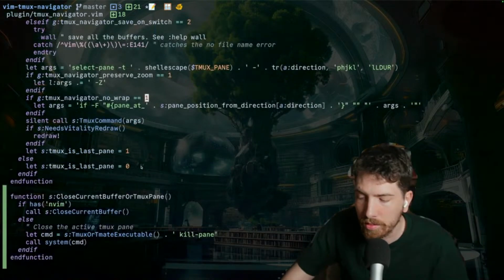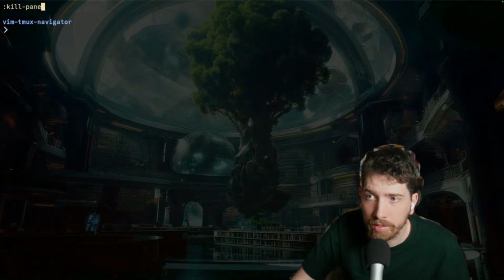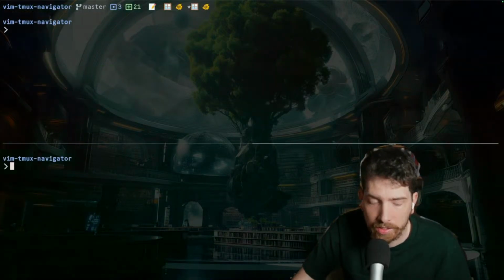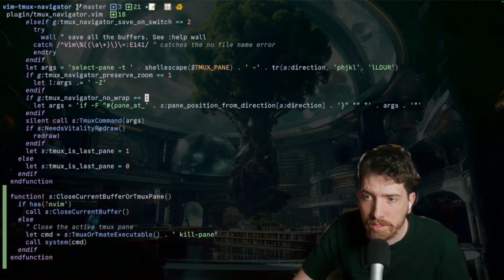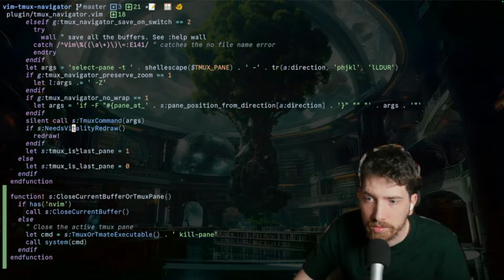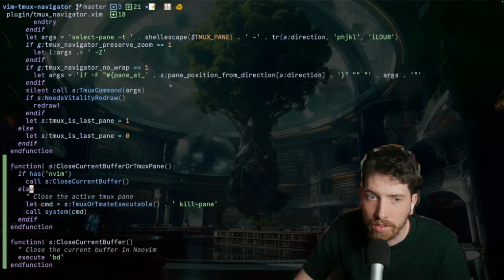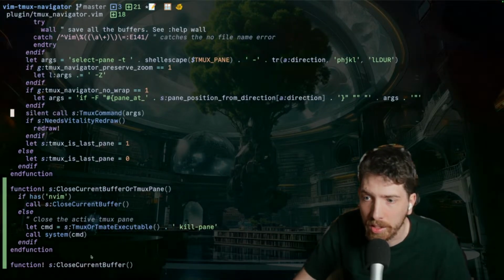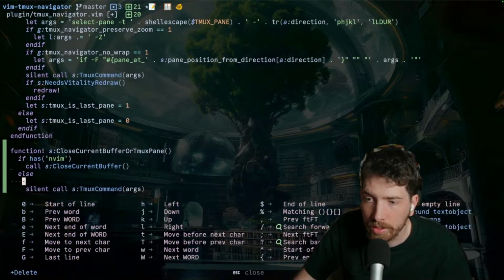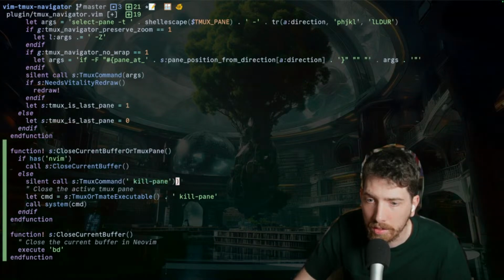So let's try good old kill pane. Sure enough, kill pane kills pane. So what I want to do is, args. Args are passed to the tmux command. So let's do it the way that they did it. Args becomes kill pane, right?